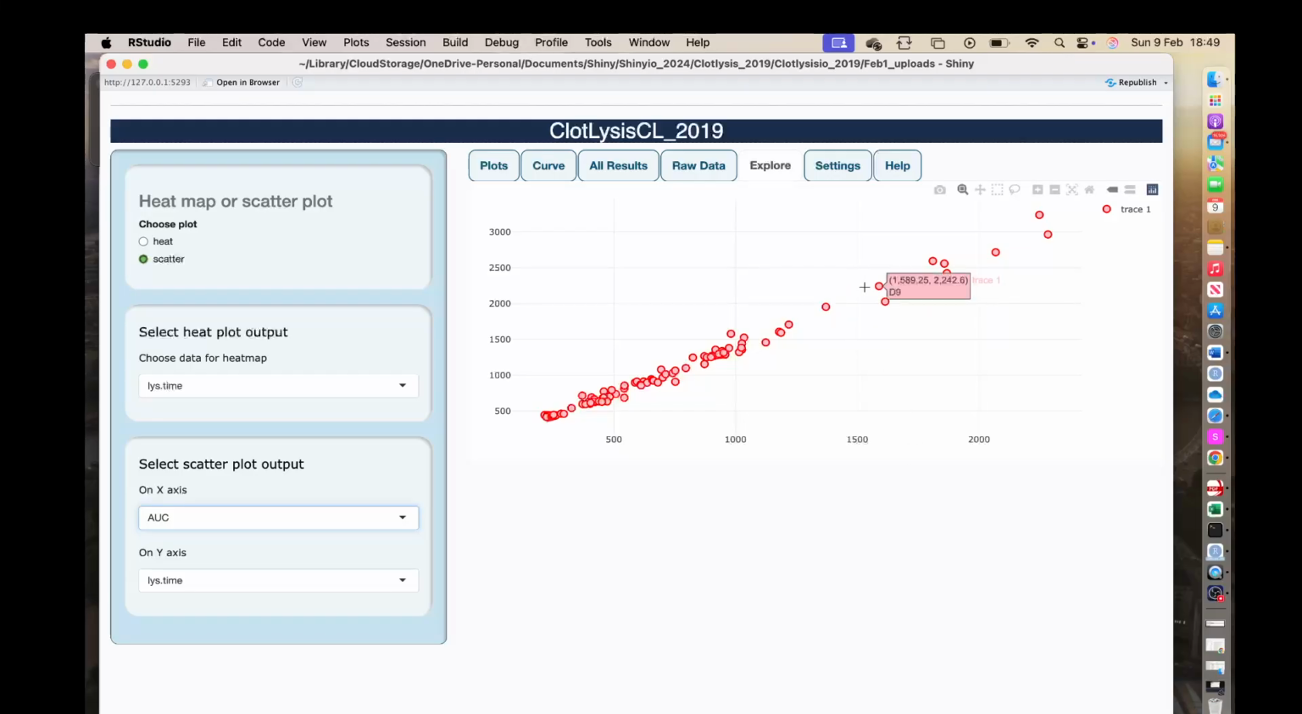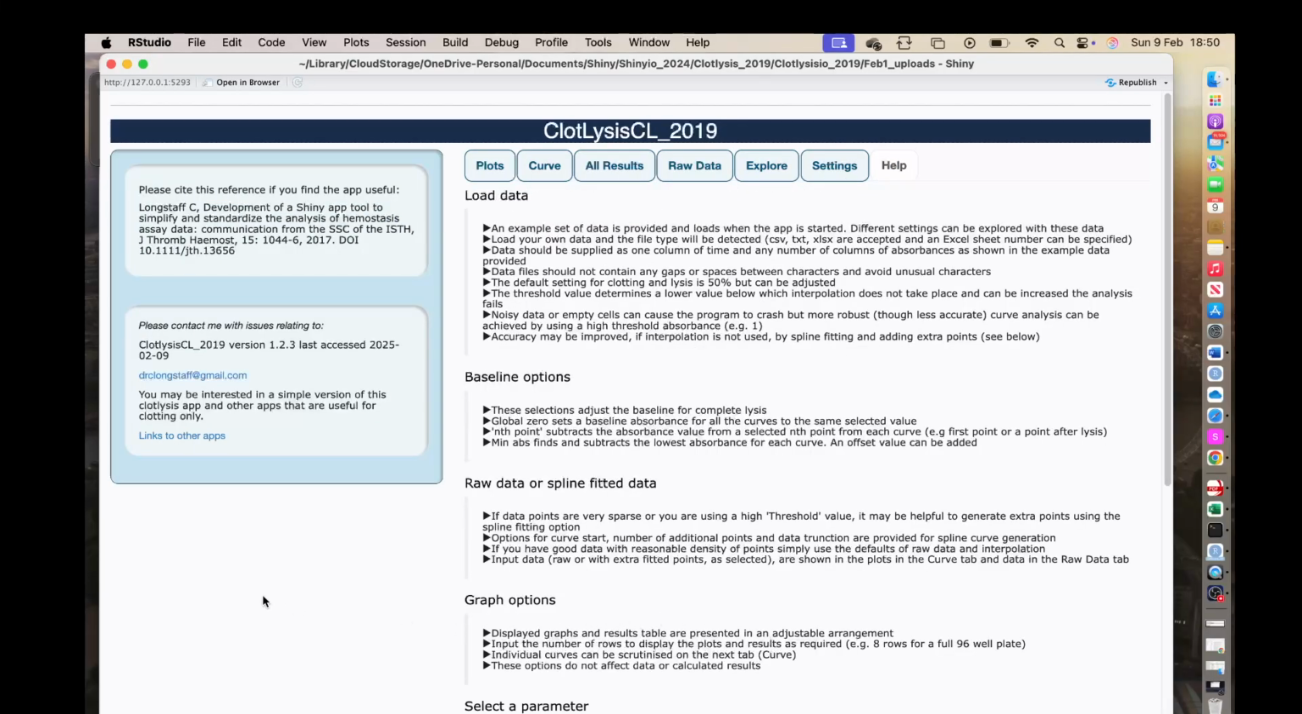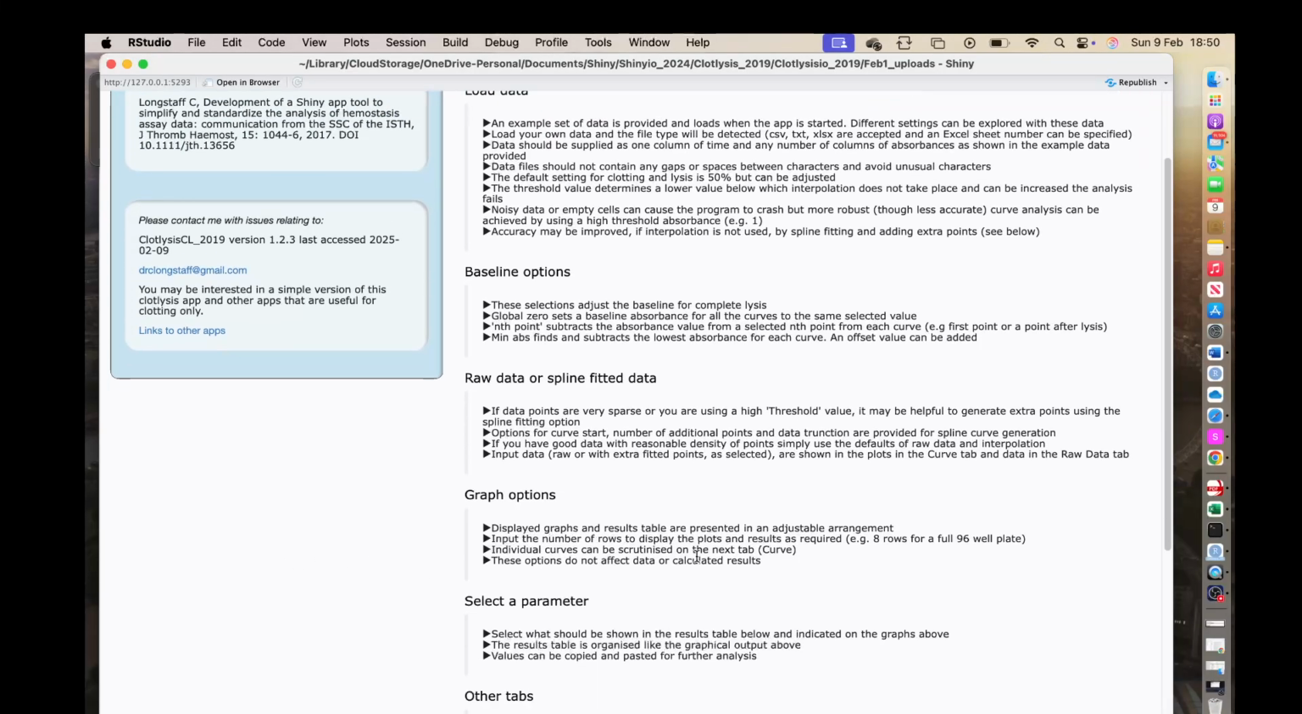The sixth tab is called Settings and presents a table of the settings currently in use, along with the file name and unique identifier of the dataset being analyzed. It may be helpful to copy and paste this table for future reference to keep a note of the conditions that were used to generate your results. This tab is an aid to quality control and reproducible analysis. The seventh and final tab is for help and provides a brief summary of how to operate the app.